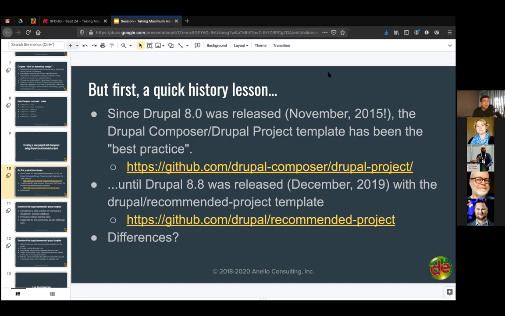The old template included things like Drush as part of your code base. The new one doesn't include Drush. So if you want Drush as part of your code base, you have to do an additional composer require. It's little minor things like that, but differences nonetheless.